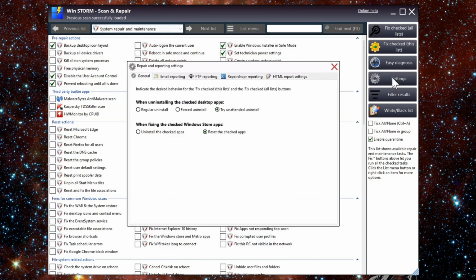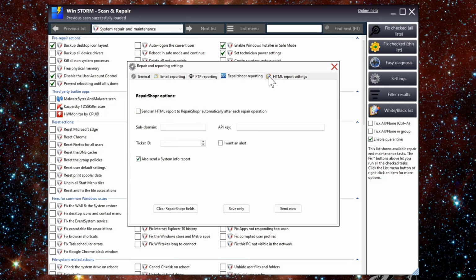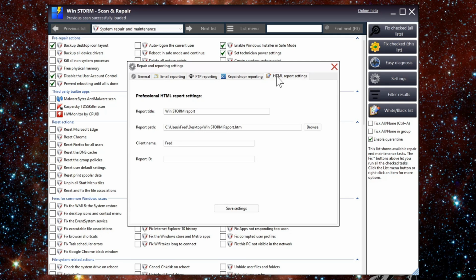When you click the Settings button, a dialog box similar to this one is displayed. This dialog box contains 5 tabs: General, Email Reporting, FTP Reporting, Repair Shopper Reporting, and HTML Report Settings. It would be wise to set up the report ID before setting up the other options. Let's start with the General tab.